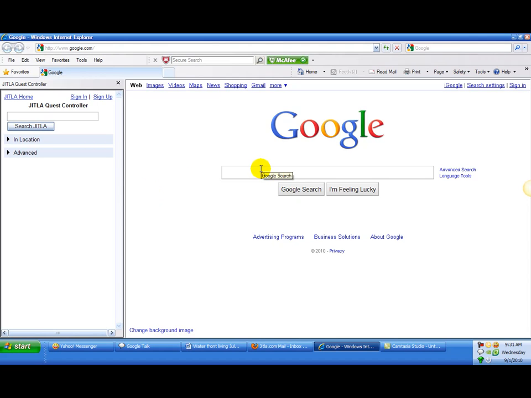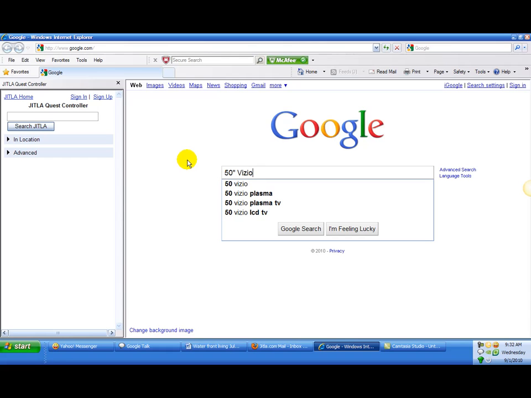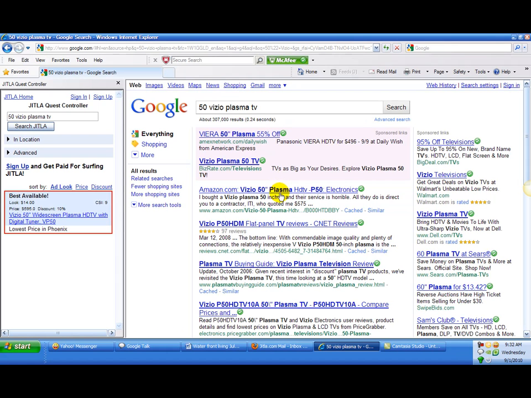All right, we're ready. Now, JITLA is operational. We go ahead and input information just like we always do. In this case, let's look for a 50-inch Vizio, V-I-Z-I-O, Vizio. Hey, there's something, plasma TV. Let's just take a look at that once and see what, and by gosh, we've got one. Now, that's as easy as it gets.